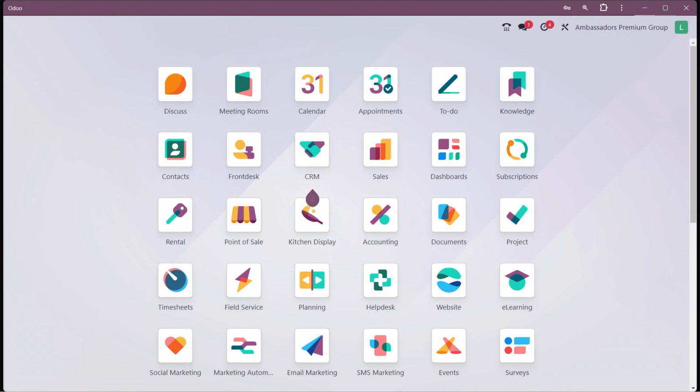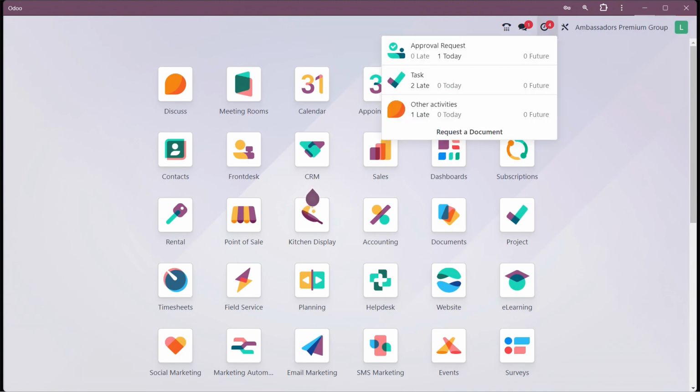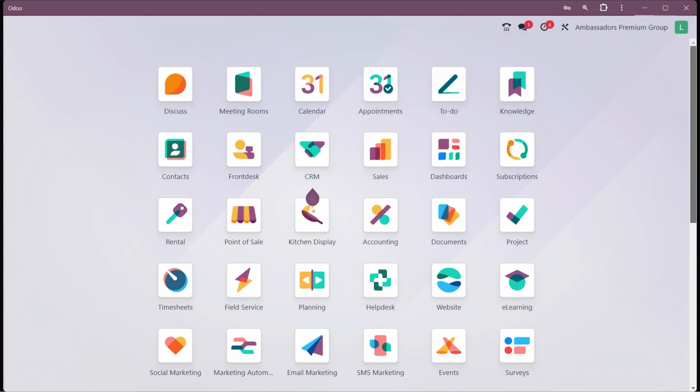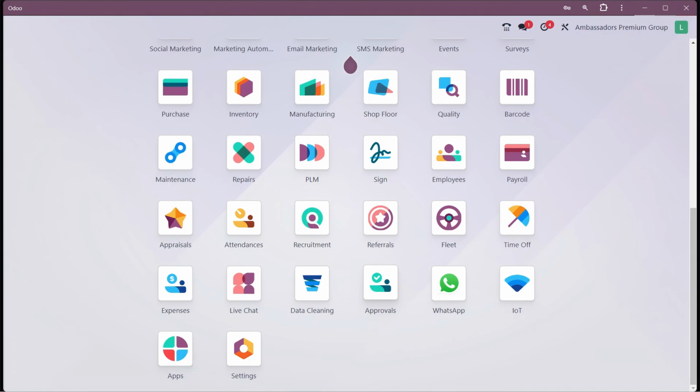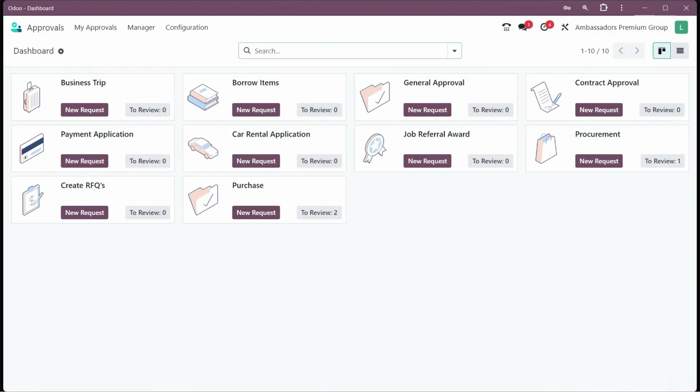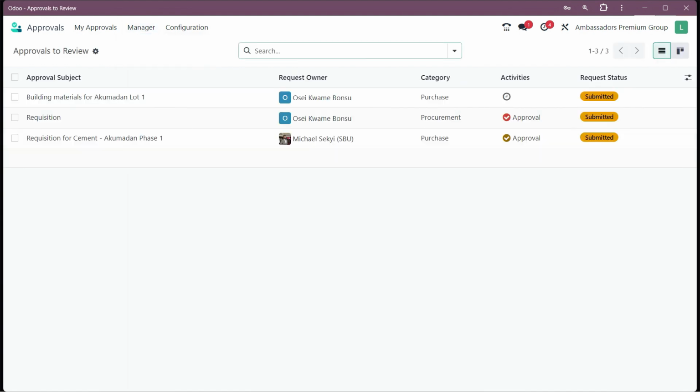When you log in, you have two options. Either you use the notification bar. When you click on it, you realize that you have an approval pending, or you go to your approval module in Odoo, select approvals, then you go to manager. From manager, you go to approvals to review. Once you select that, you realize that there's a pending requisition to be approved. So you select the requisition to be approved.